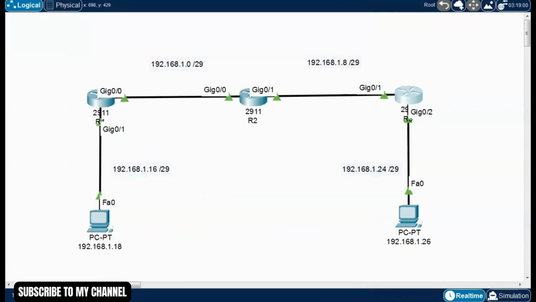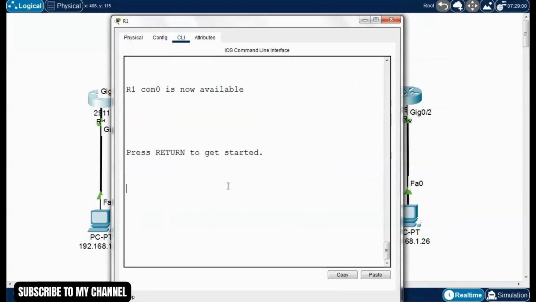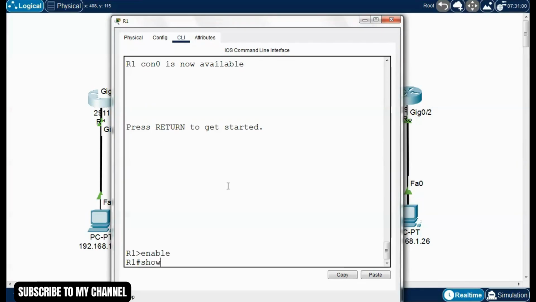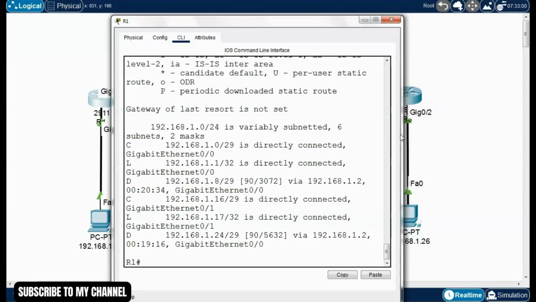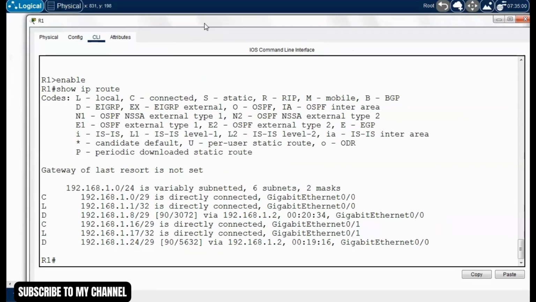Close this. Now let us check the routing table. Let's open R1 first. Let me hit enter to get started. Enable, and then I'll type show ip route. Let me spread this. If it's the letter D, that stands for EIGRP.